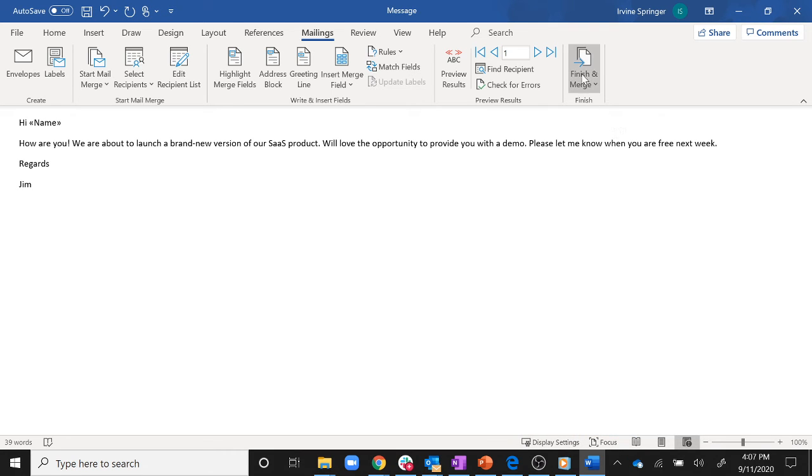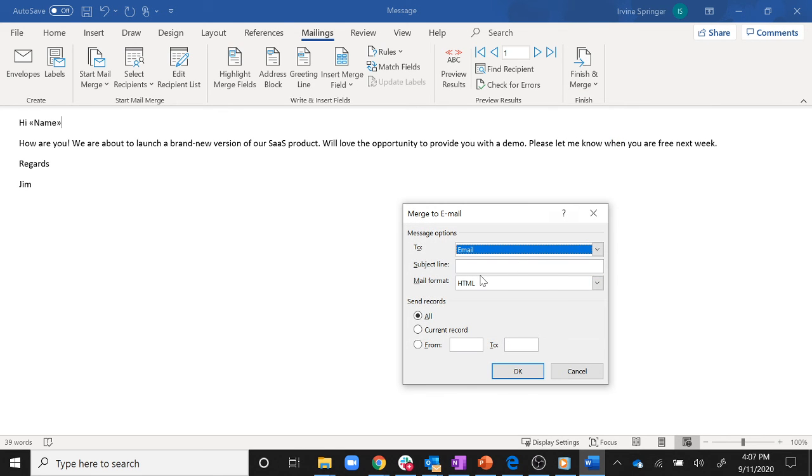The last thing that we need to do is Finish & Merge. So we click on this icon here and select Send Email. Remember, in the Excel file, we had a column called email. Microsoft Word will automatically find that header once it's labeled email. We select that and we put in a subject line.